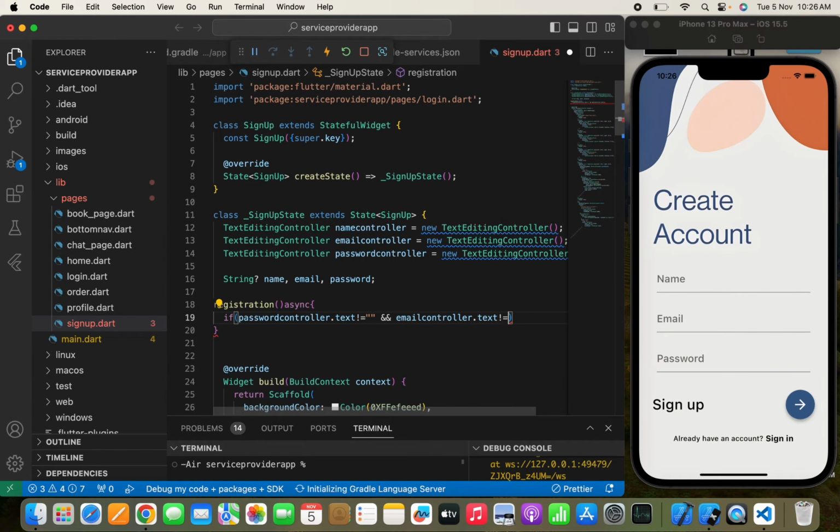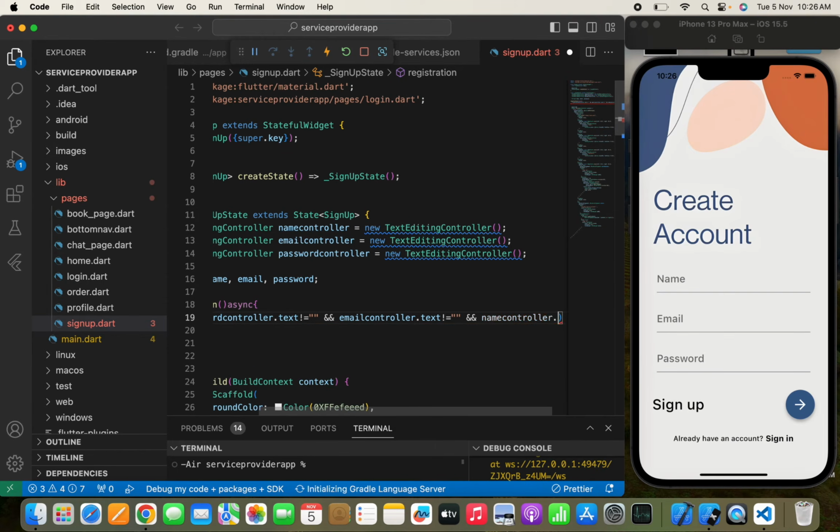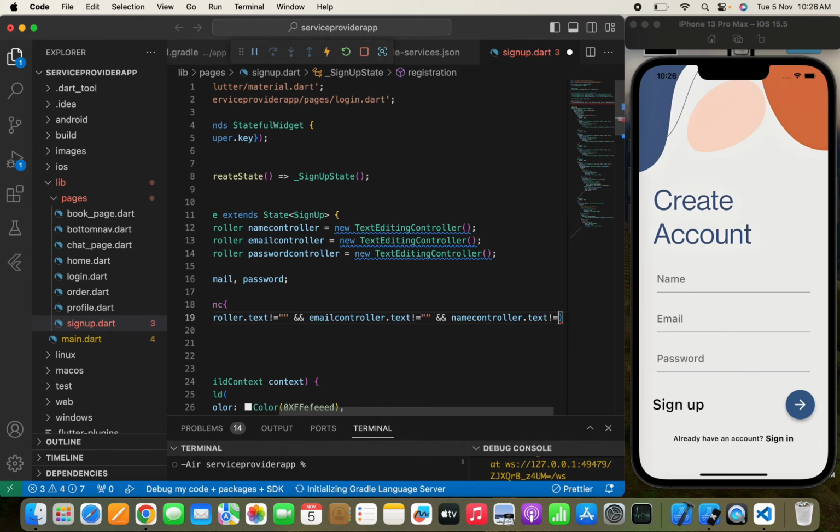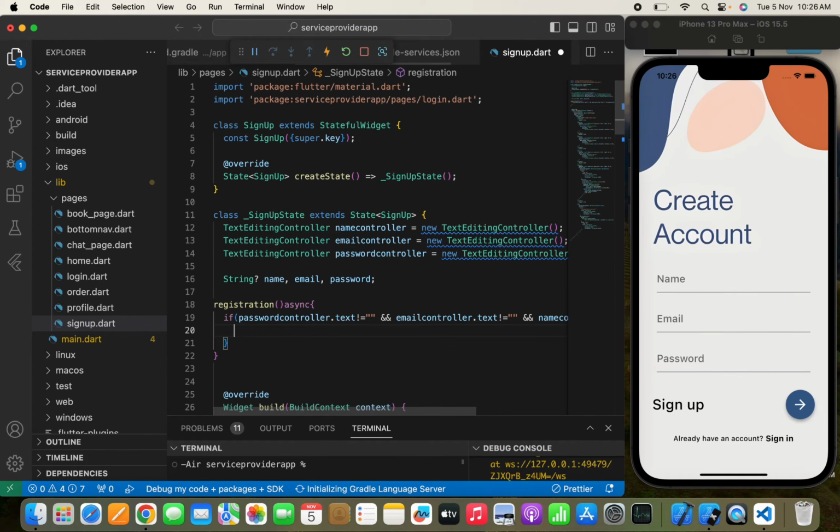So the email text field also should not be empty, and we will pass the same case for the name controller.text. Yeah, so here it is. Now after this I will do one thing. I will simply pass a try catch.